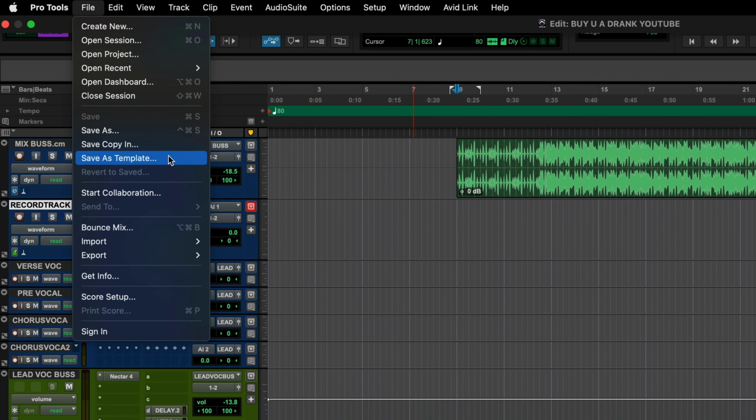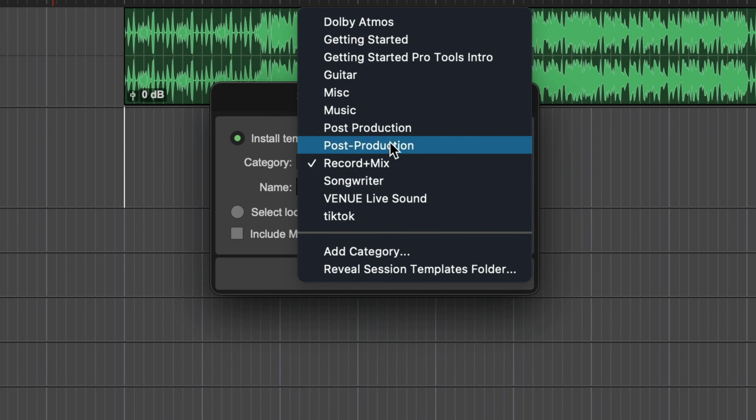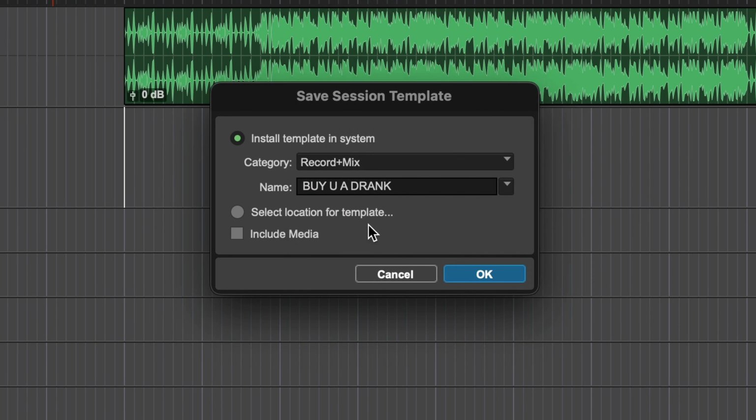We go save as template. You can install it in the system. There's a lot of categories you can do. I personally like to just select a location. Do not include media. That way the track won't be in your template. It'll just be the setup like you have it. Okay, and we can choose where we want to save it.